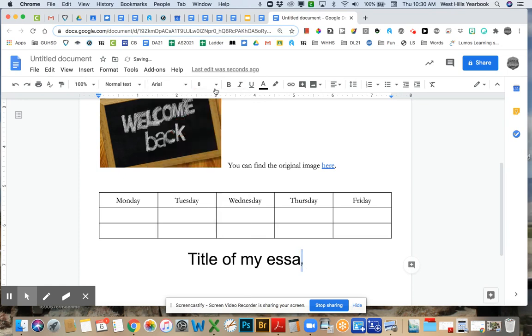What did I have? Arial 30. Easy enough mistake to fix. There you go. It's centered in the paper. You don't need that in your document though. You're going to center your Monday, Tuesday, Wednesday, Thursday, Friday.